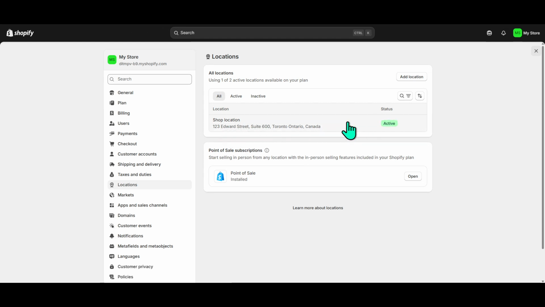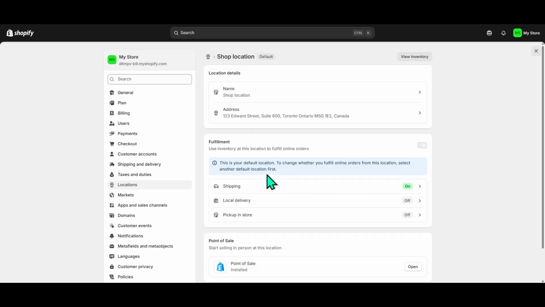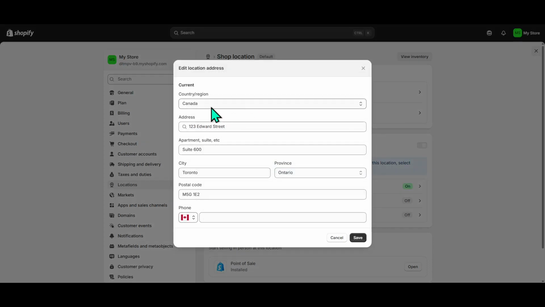Click on the specific shop location you want to edit. This will allow you to view and modify the details related to that location. Within this section, find the country setting and modify it to reflect your new desired country. Make sure to double-check your changes to avoid any errors that might disrupt your business operations.